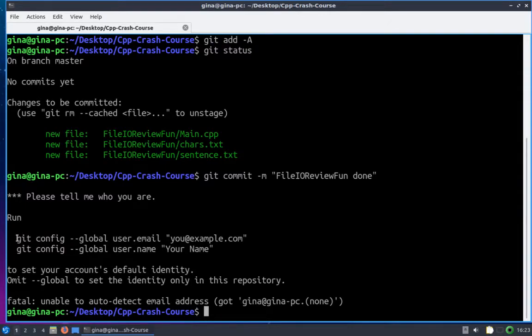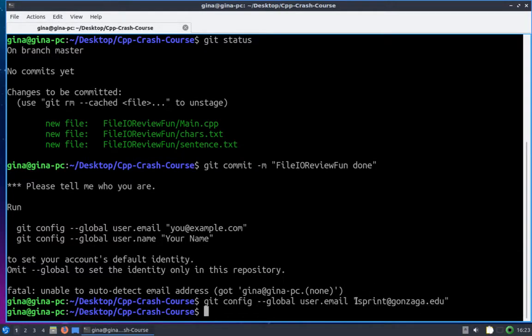So this is the command that I need to execute. So git config --global user.email, and here's where I put my email address. This doesn't have to be the one associated with your GitHub account. It does not have to be.